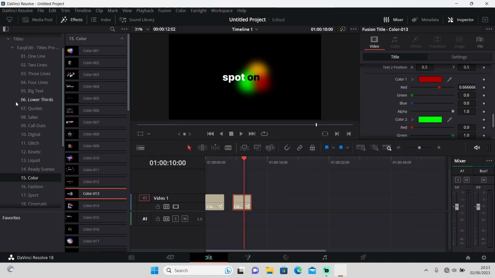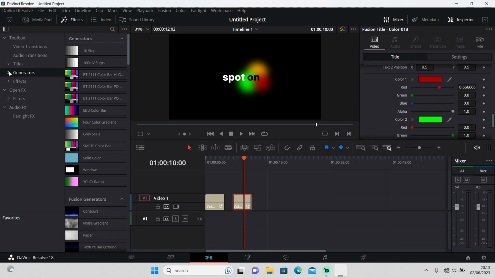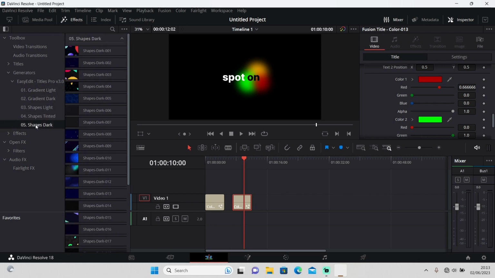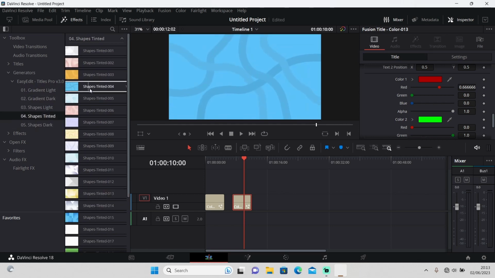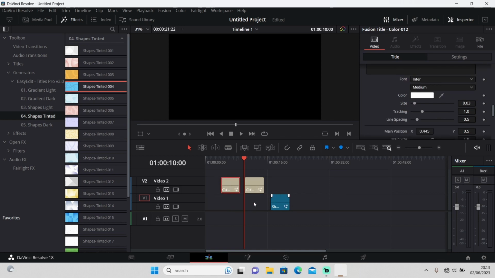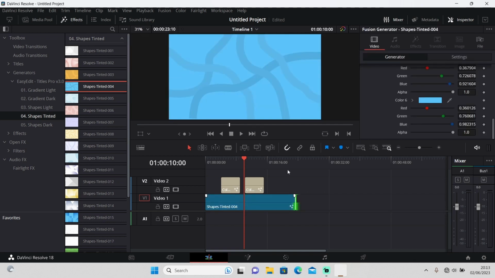And not just these titles, you will also get backgrounds. So if you go to generators, inside you will see this EasyEdit folder as well, and you will see all of these backgrounds. They are loopable simple animated backgrounds that you can use for a video. So let's try this one. It's a loopable simple animation, so you can change the duration to match your video, like this.